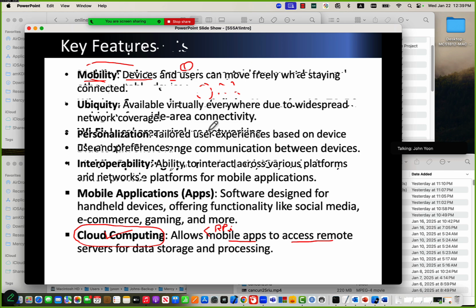Key features of mobile technology is mobilities. Devices and users can move freely while staying connected. Understandable, right?